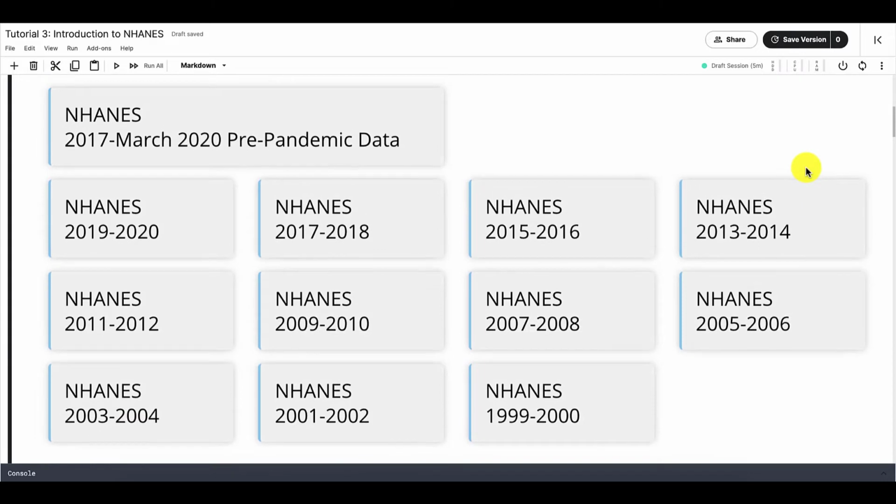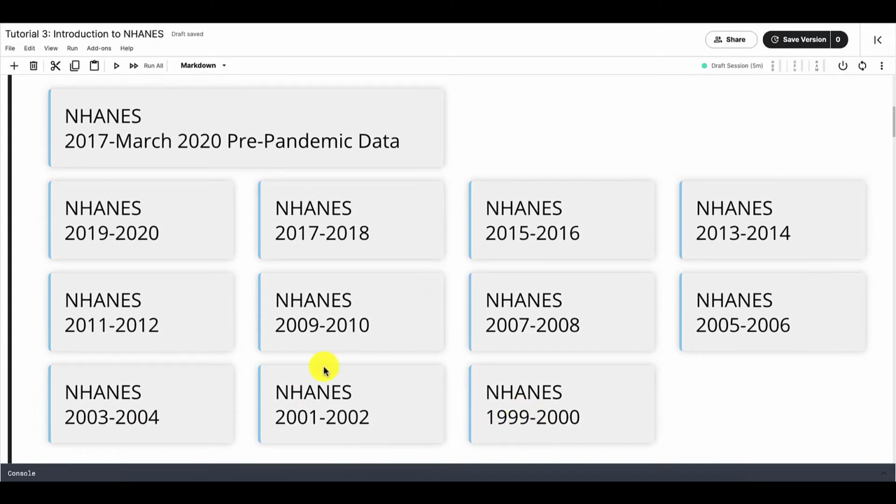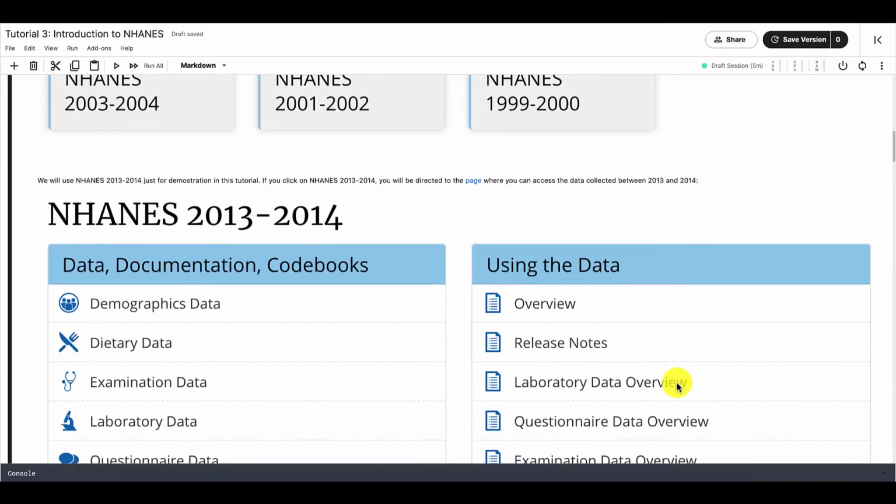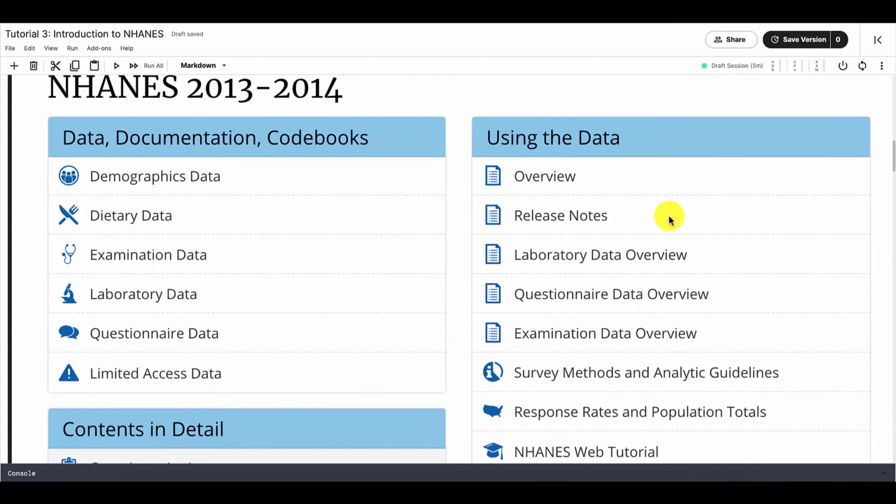And here you can see all of the different NHANES datasets organized by year. And when you click onto one of these boxes, you should see a page that looks like this. Here is where we can see all of the different types of data that we've mentioned before. There's the demographics, dietary, examination, laboratory, and questionnaire. Feel free to explore them.